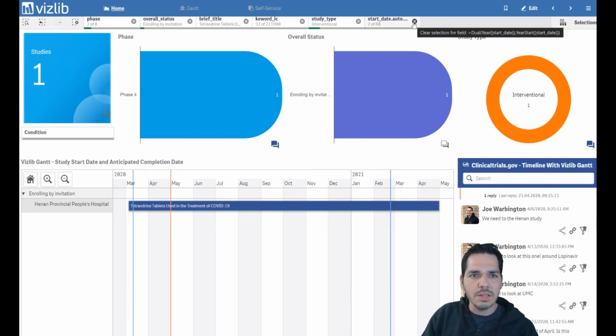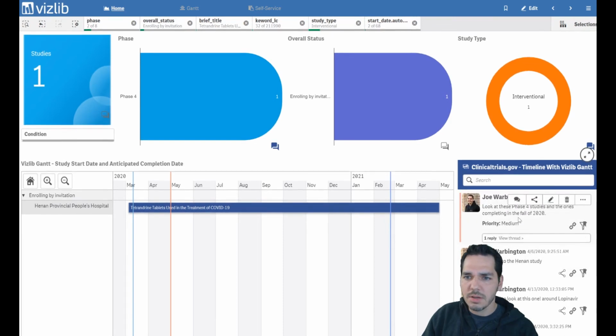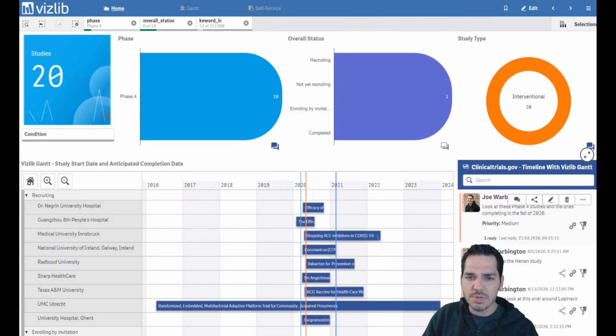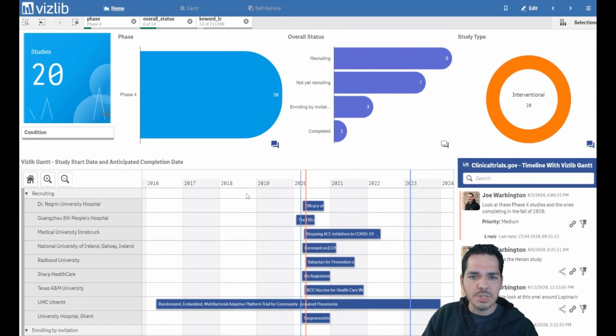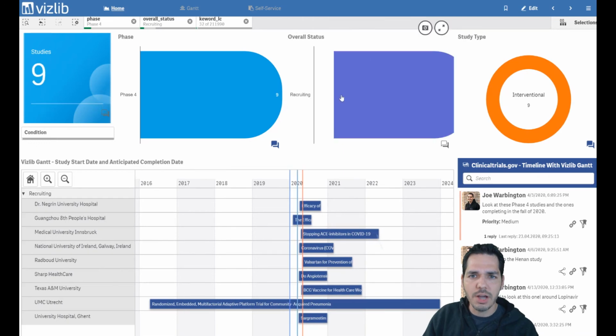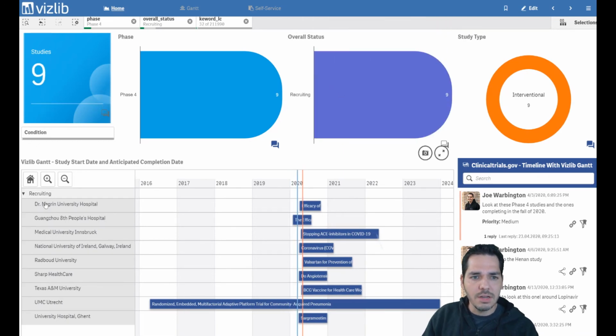So we're going to clear a few of these maybe and go back. Here's all the phase 4 studies. We'll just make another selection here. Maybe we want to only look at those that are recruiting. I'm going to show you how we're going to make a new comment. And we see the list of the 9 studies that are currently recruiting. So I'll tell my team, these are the 9 we should review today.